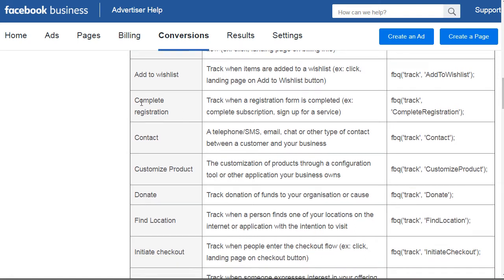So you can see complete registration. This is great for if somebody is trying to fill out a form and you're trying to get them to fill that form out and you want to track, did they fill that form or not? If they didn't, then this code would not be triggered. If they did, then of course they would land on the page after they fill out the form, and you would put that code on that page. We can see contact, which is if they went to a contact page and they contacted you, you could put that on the code and on that specific page.